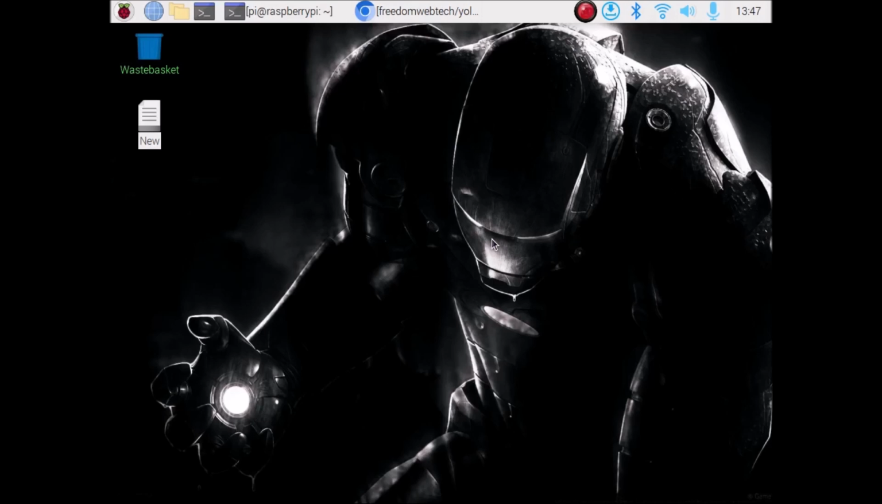In this session we are going to detect a car license plate, or we can say car number plate, with the help of OpenCV and YOLOv5 on our Raspberry Pi OS Bullseye 64-bit version.